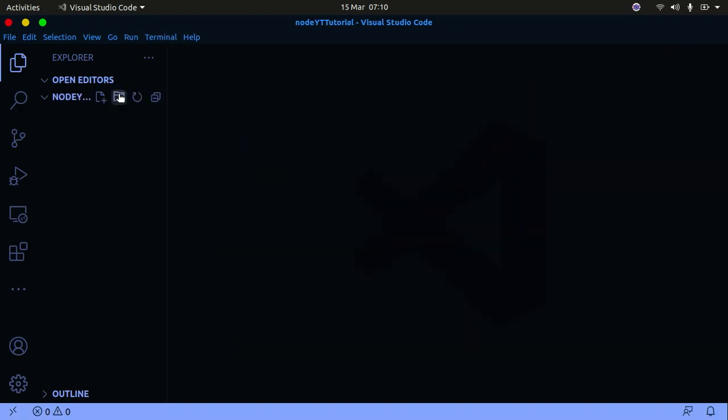In here, I'm going to go ahead and create a folder. I'm going to call it tutorial_01, and that's where we're going to keep all our files for the first tutorial. So what I simply want to do is create an app.js.